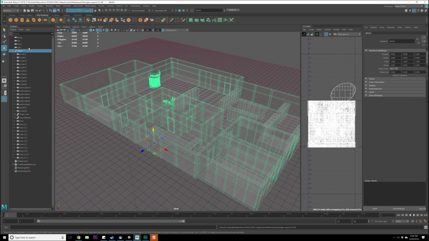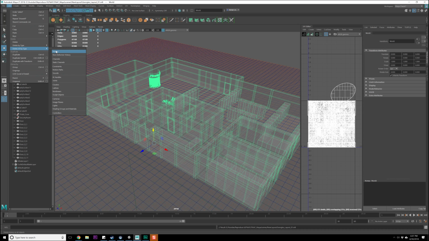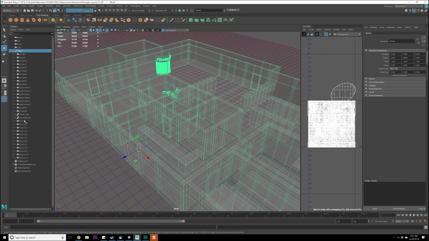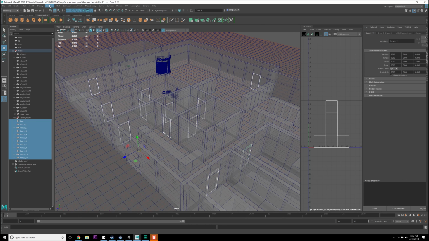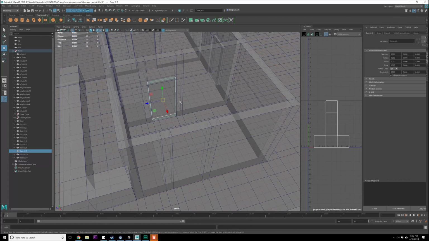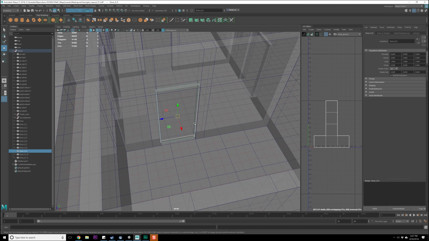So let's go ahead and grab the world. I'm going to do an edit, delete by type, history. Also, we need to change the pivots. So let's grab all the doors really quick, and let's just do a modify center pivot on each one. So now everyone's pivots are in their center. And we're going to go through now and change these to be on one of the sides.